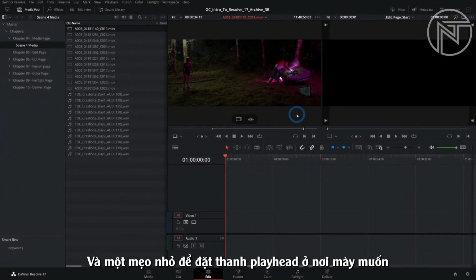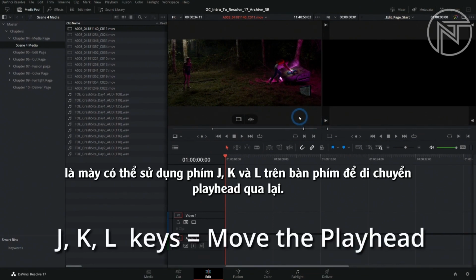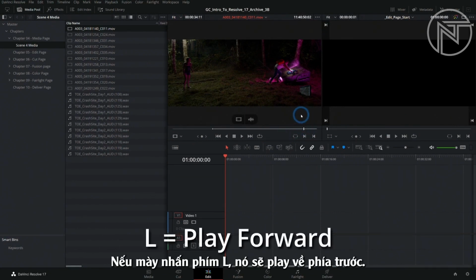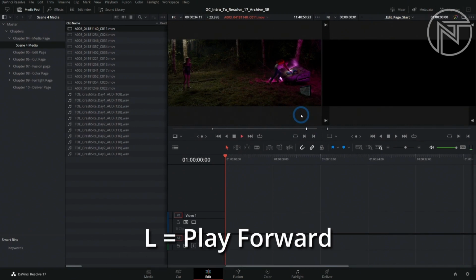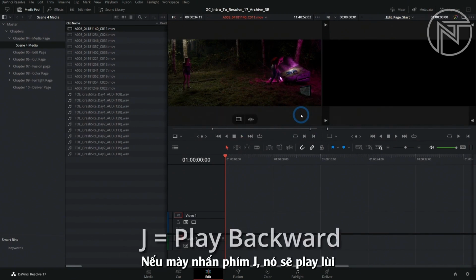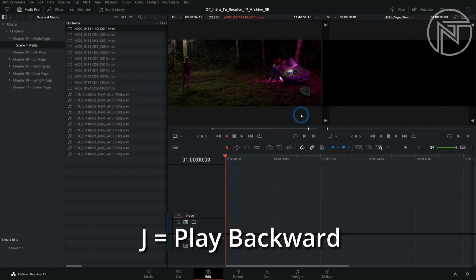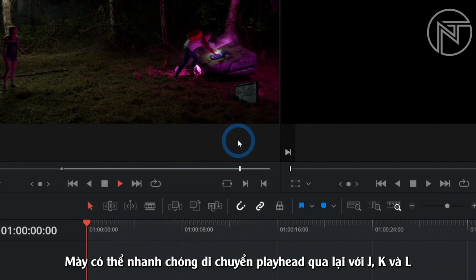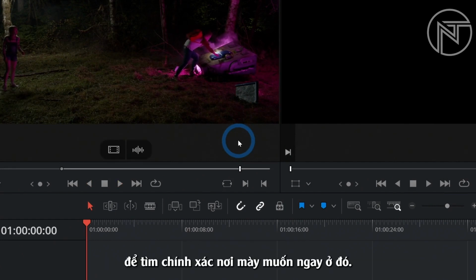And a little trick to kind of plant the playhead where you want it is you can use J, K, and L on the keyboard to move the playhead back and forth. And this works with basically anything in Resolve. If you hit L, it plays forward. If you hit J, it plays backward. And K pauses. So you can really quickly kind of move this playhead back and forth with J, K, and L to find the exact place that you want.